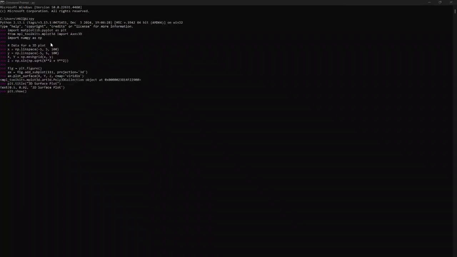So the last part is the example coding of matplotlib. This is how you create the 3D plot graph. So the first one is you need to import matplotlib as plt, and then also you need to import numpy as np. Then you need to assign data for the 3D plot.